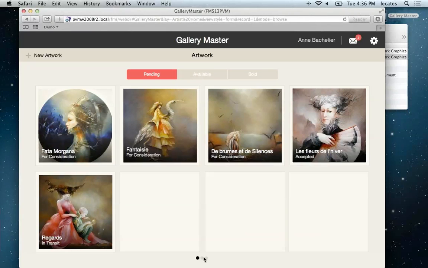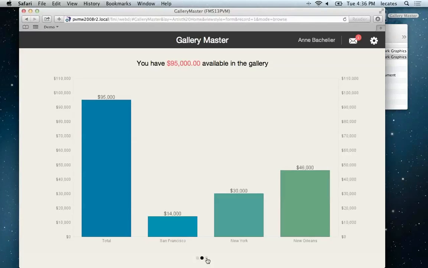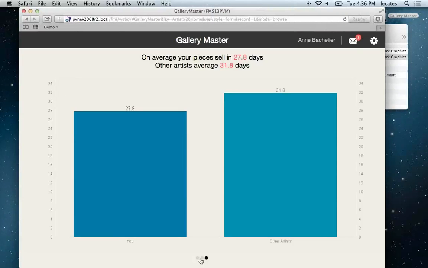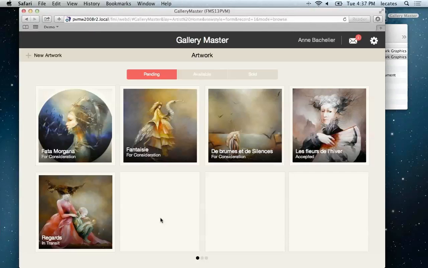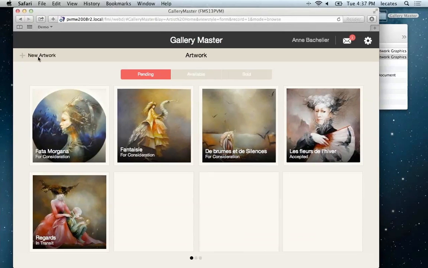In fact, you notice at the bottom of the screen there are dot controls there. She even gets a slide control that enables her to see reports on her sales activity so she knows what kind of art is selling and where it's selling well. So what if she wants to sell a new piece of art then in one of our galleries? Well, up here in the upper left-hand corner of the screen, you can see a button that says New Artwork.